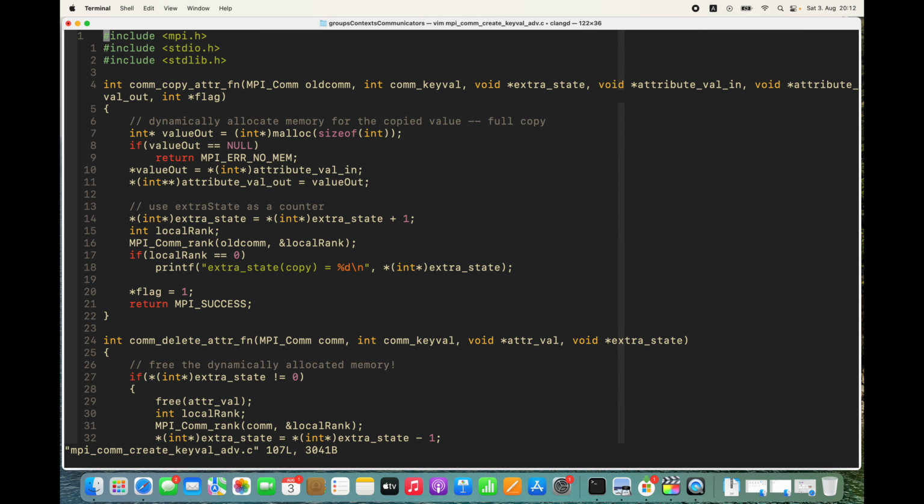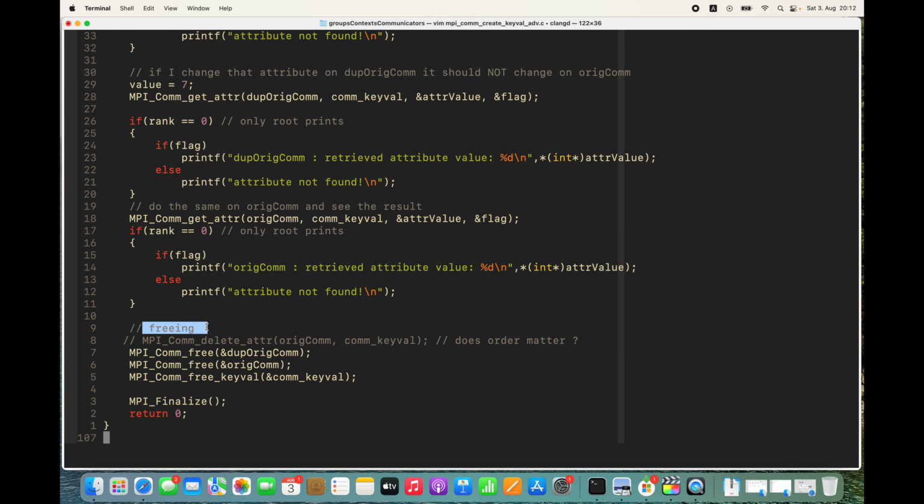And then another comment which I forgot to mention is the freeing section. We didn't talk about that. As I said, normally you don't need to care about this MPI delete attribute, because finally, once you're done with your communicator, you are going to free your communicator. That is why I put MPI free dupe original communicator and original communicator, because in these two operations, that delete callback function is going to automatically get called. So you don't need to explicitly put this MPI delete attribute.